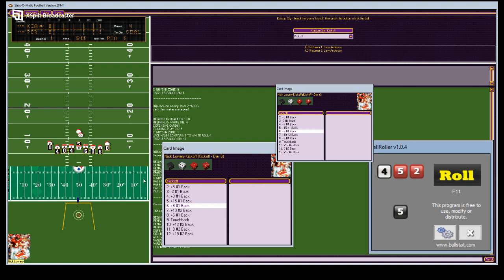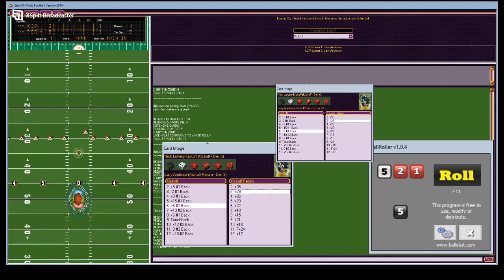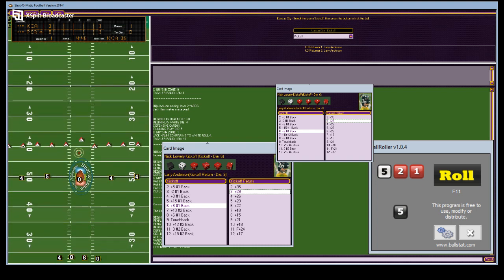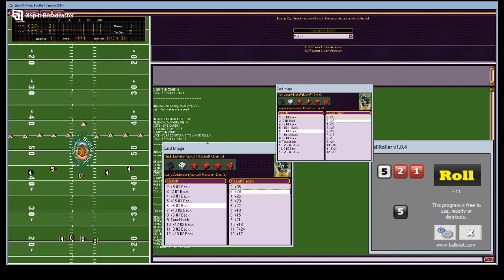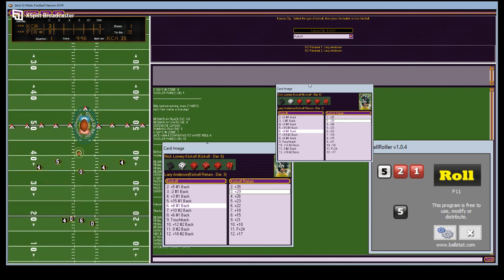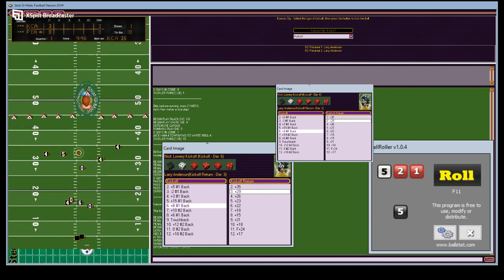So here's a chance for Larry Anderson to return it. He could get a good one here. The die is going to be a 5, and it's going to be a 3. Hopefully it's not a fumble for Anderson on the 3. It is not. It's a 29-yard return. So Larry Anderson takes it out to his own 37-yard line for a first down. So good job there for Anderson. Yeah, but the paramedics were right there too.